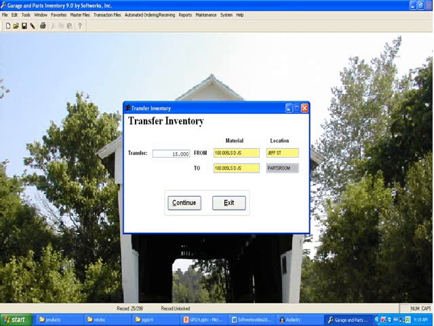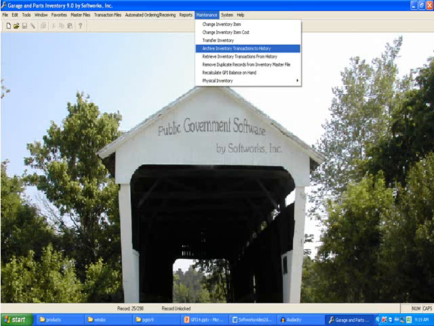Inventory can be transferred from one location to another or reassigned to another inventory item by selecting the Transfer Inventory option on the Maintenance menu. Enter the quantity being transferred, select the item being transferred, and enter the new item. Inventory transactions can be archived and retrieved using the options on the Maintenance menu.